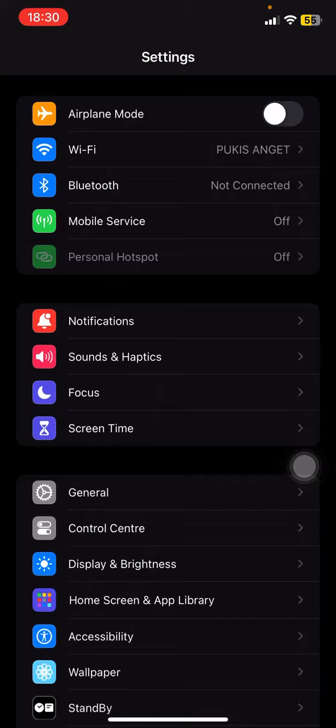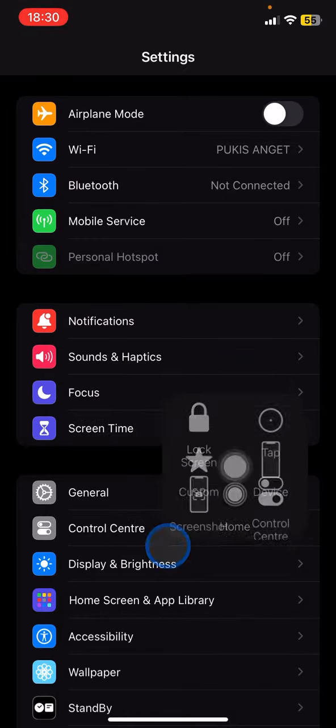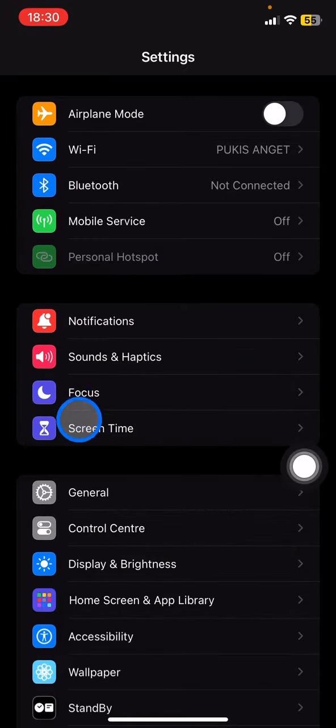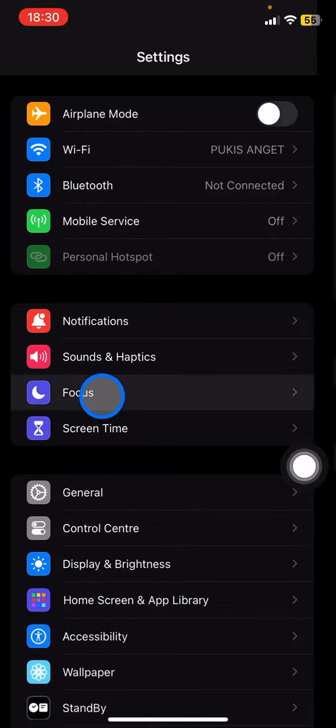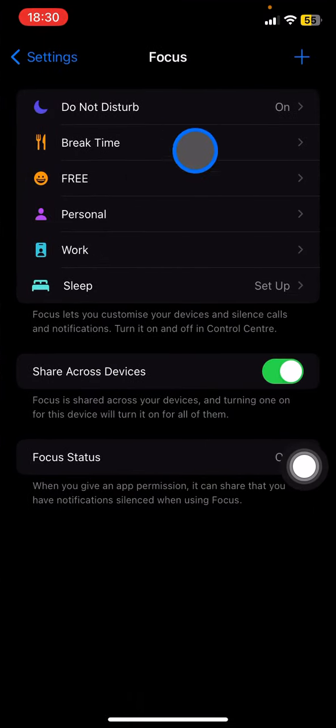For Focus, you just need to open Settings, and in the second box you will see everything about notifications, sound, screen time and Focus. Here is the Focus feature, so click on it. Here you will have access to the types or modes of Focus that you want to apply to your whole phone.